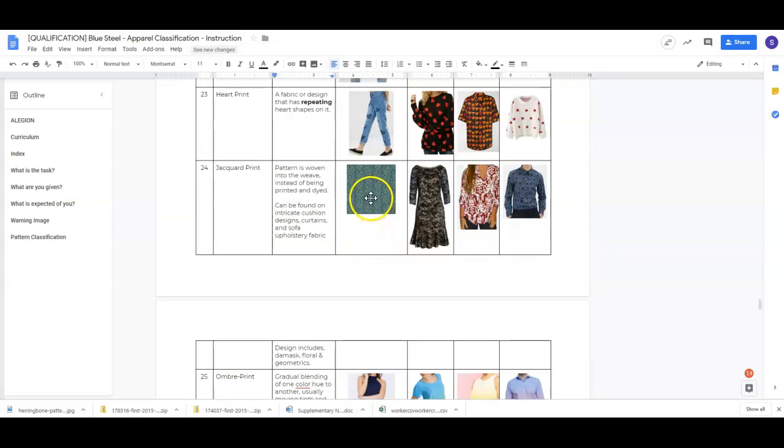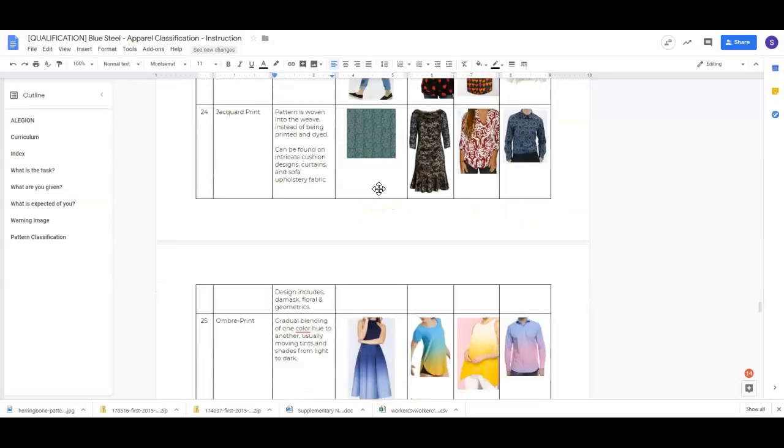It can have a damask, it can have floral, it can have geometry, it could just have anything. But the main importance is that you should be able to see that it is stitched into the cloth instead of being printed or dyed.